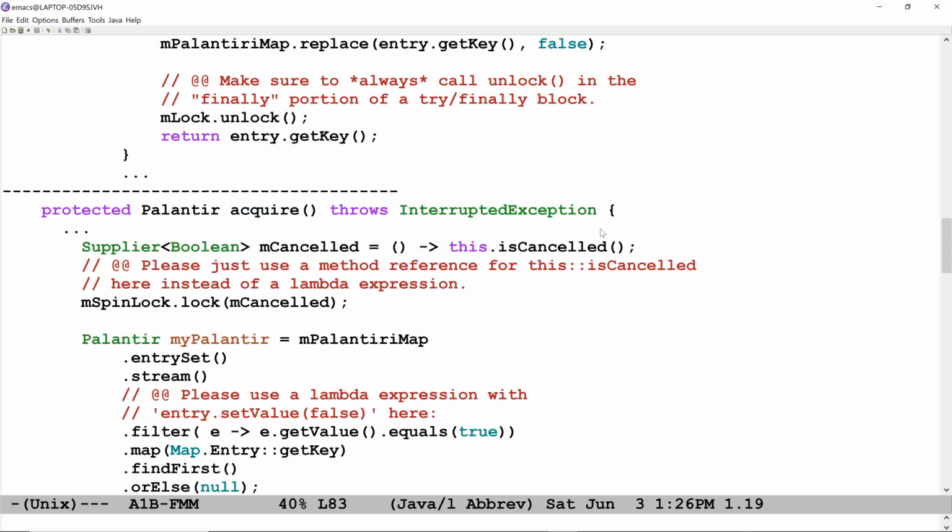So down here, another problem with acquire. In this case, please just use a method reference for this instead of using a lambda expression. This is more complicated than it needs to be. As usual, method references are almost always preferred to lambda expressions when they convey the same information to the code.